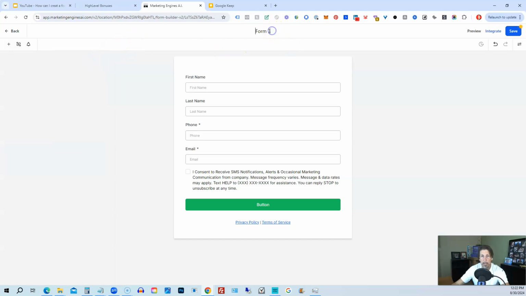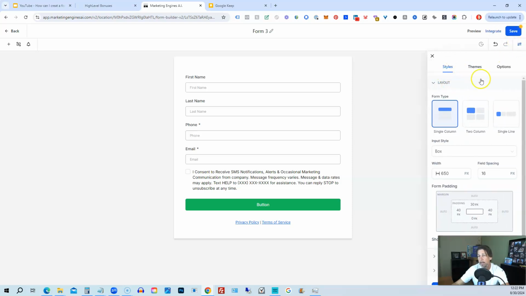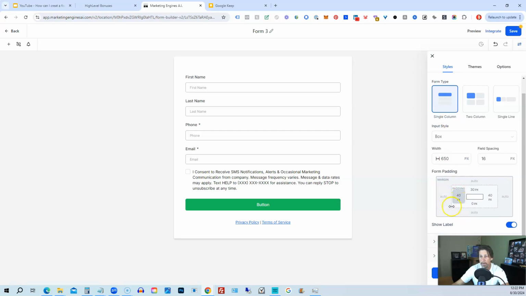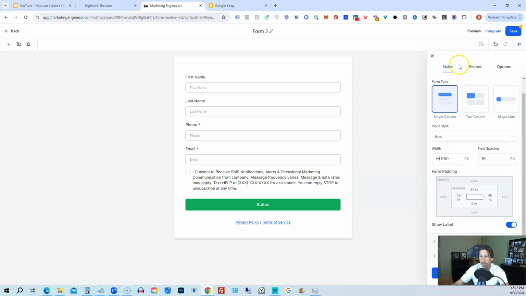You can also change the name of the form up here, so you can edit it and change the name. Then over here on the right hand side, we have an undo button, we have a redo button, and then we have styles and options at the far right. Under styles and options, we have styles, themes, and options. Styles let you really get into the nitty-gritty of the padding and the style, formatting, whether you want single column, two column, single line, box styles, width, field spacing, etc., colors, backgrounds, bunch of stuff.